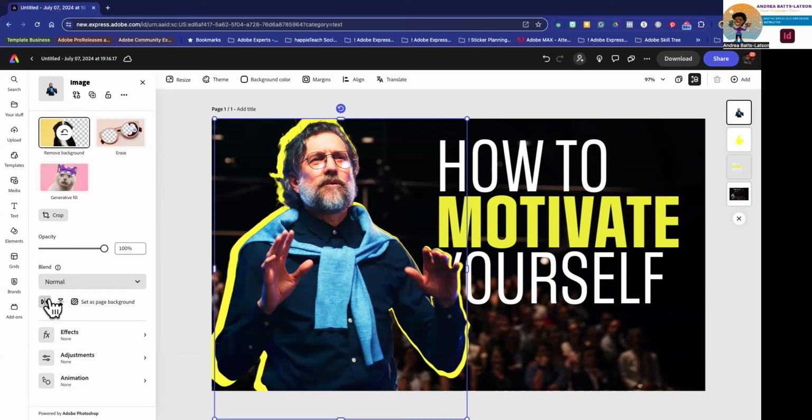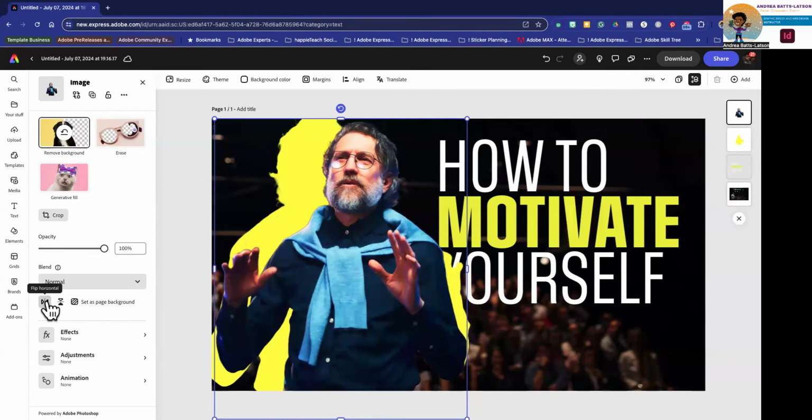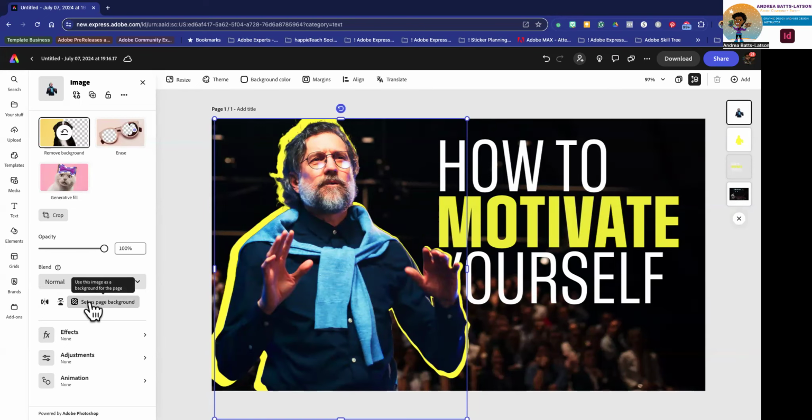Okay, so we have flip. So we can flip this picture horizontally. We can flip it vertically just to show you how crazy that looks. I'll show you. We can also set it as the page background.